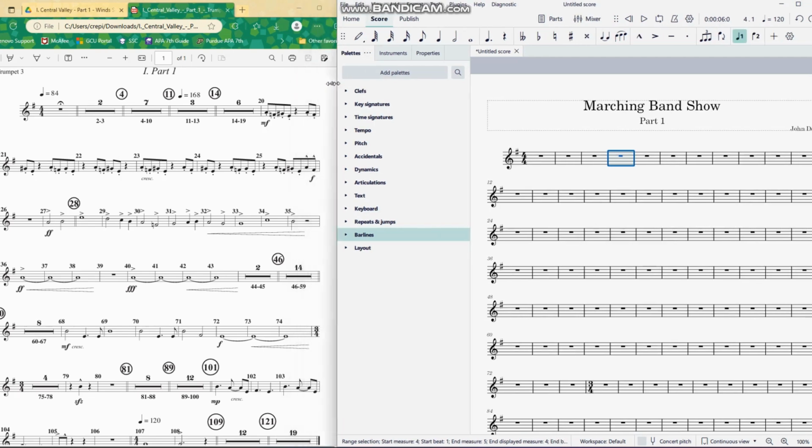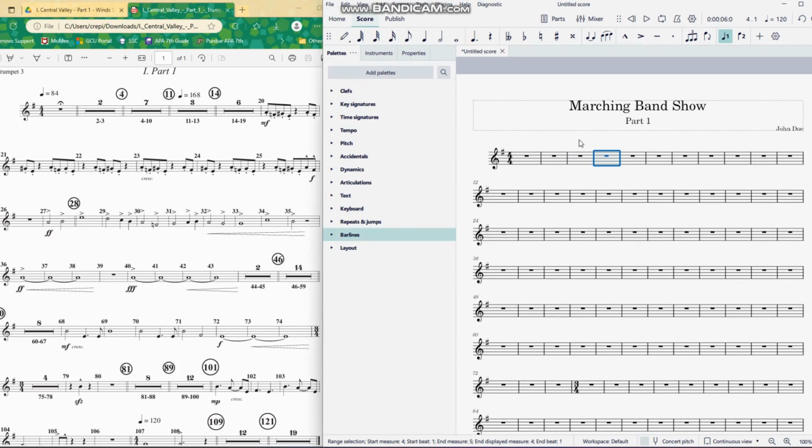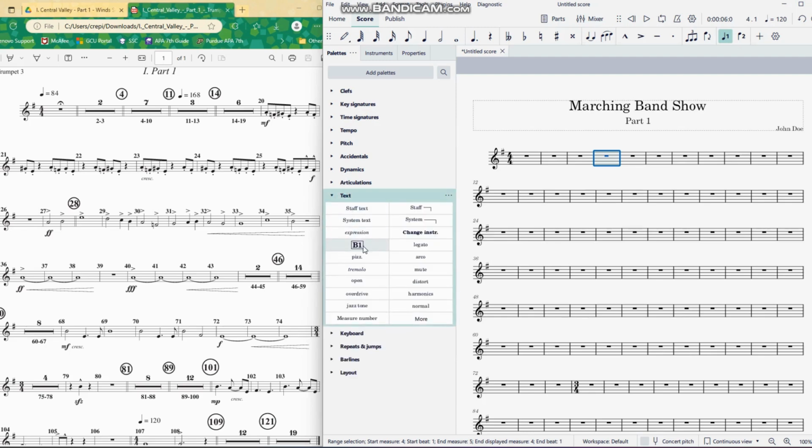In MuseScore, there are a few ways you can notate this. In your master palette, click on text and it will have a lot of items. The one I want is the box that says B1 in it. Now, when you drag it onto your target measure, which in my case the first rehearsal mark is measure 4, it is going to say A. So any rehearsal mark you put after would follow the alphabet.